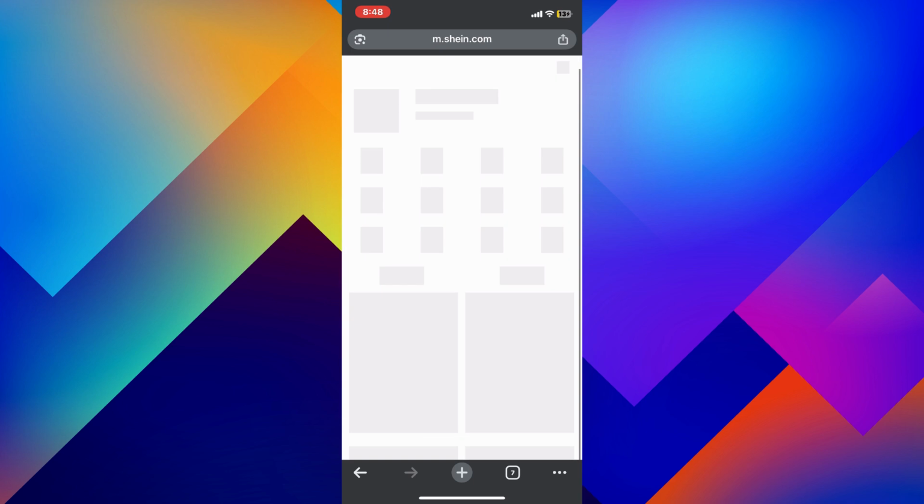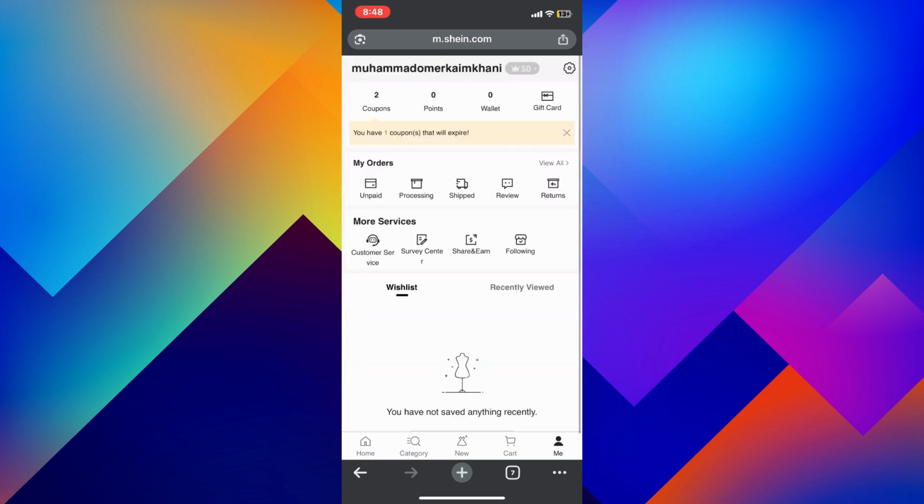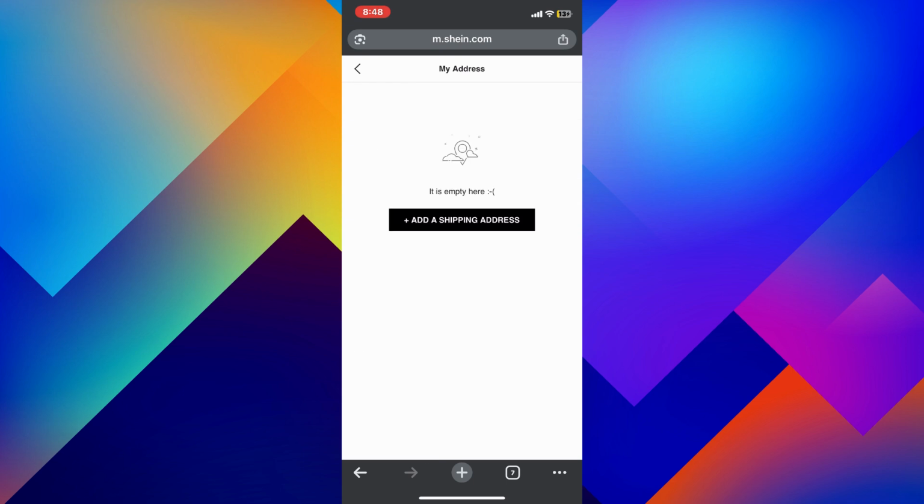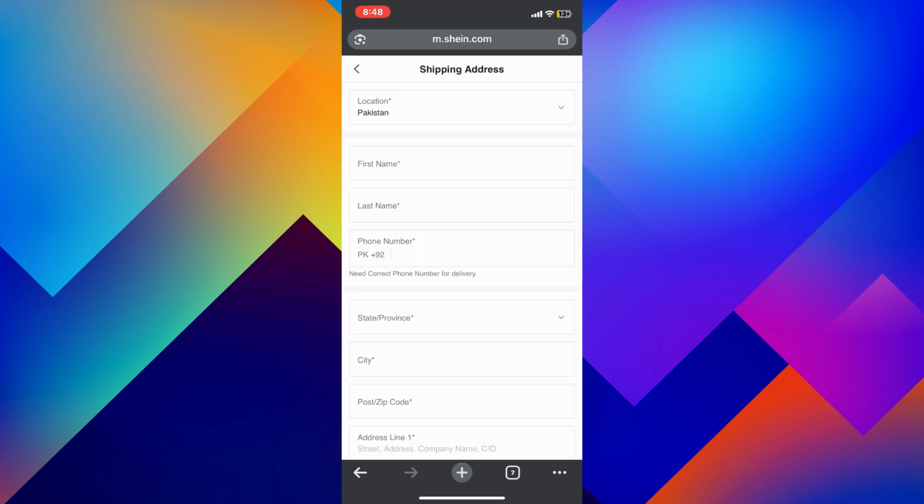Next, click on Settings at the top right corner. A new screen will appear. From the list of options, select Address Book. It's the first option above Change Currency. Tap on it, then click on Add a Shipping Address.